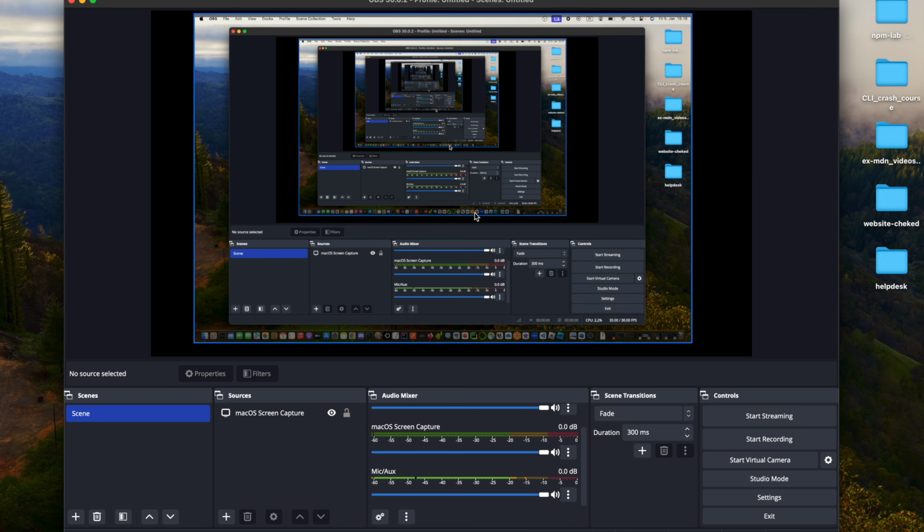As you can see right now, we're going to jump to this place, the controls. This is where we can really control what we are doing with this application. Start Streaming is for streaming, and Start Recording is just for recording what we're doing here. Start Virtual Camera is for the virtual camera. So we can start recording here and see what's going on.